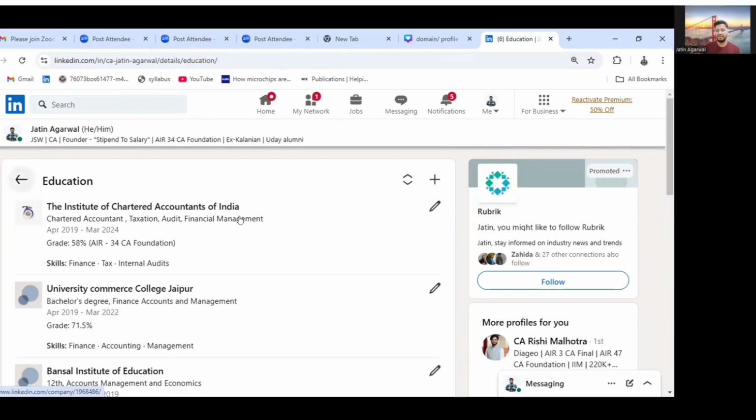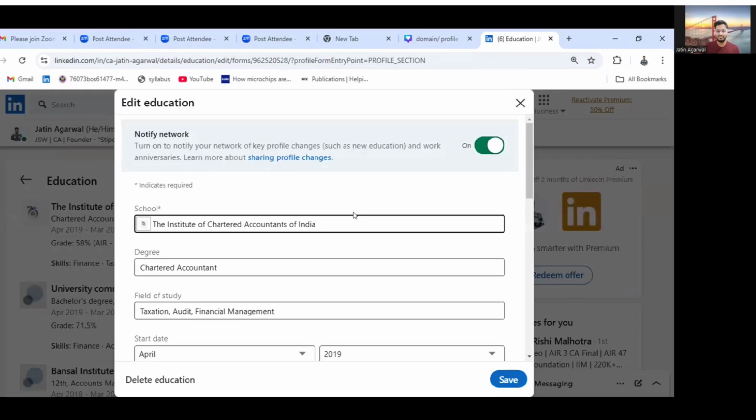Firstly, we'll go here and edit. Then let me show how I have updated this particular CA details. And here you need not bifurcate your CA foundation, intermediate, and final in three different forms. You can update the same in one only.